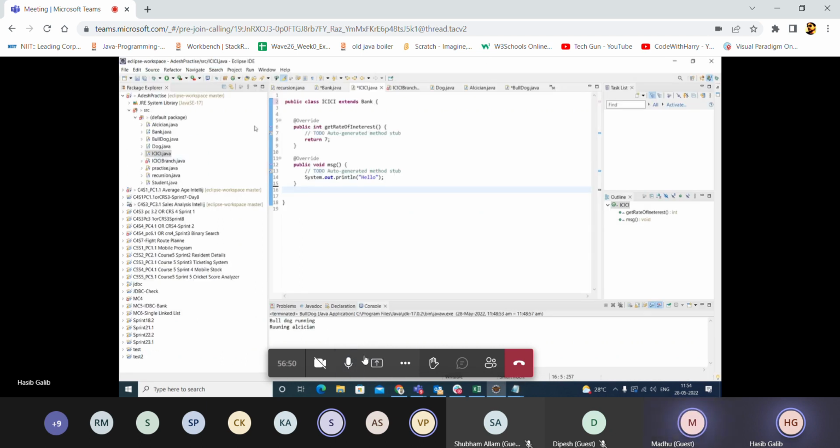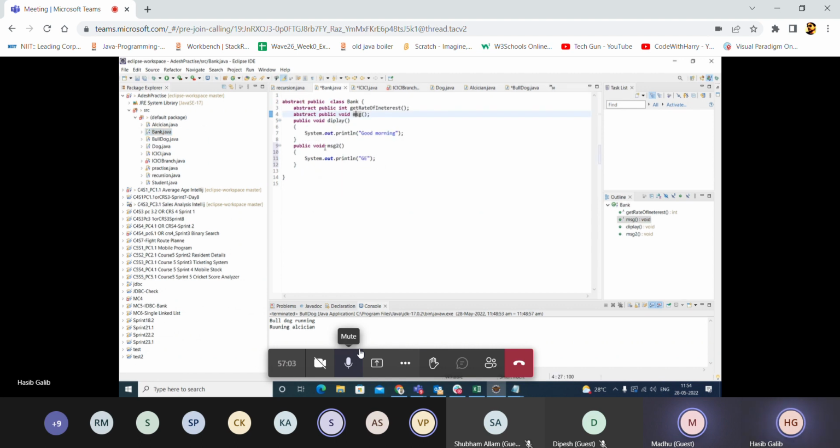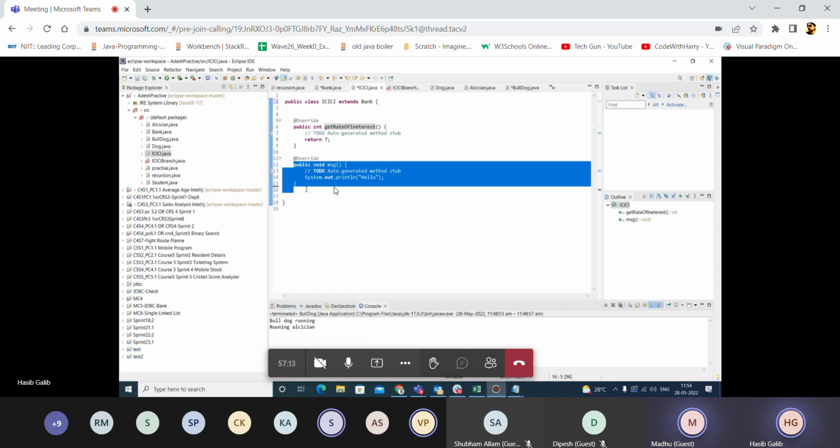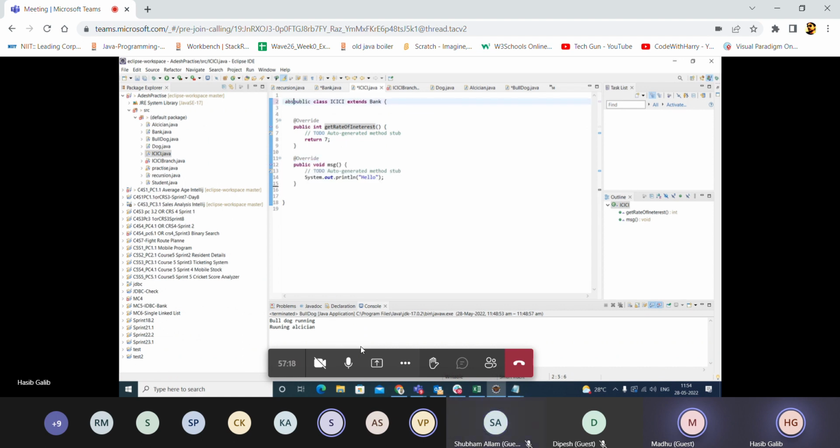See over here. If you see this one, we have a bank. Suppose bank is this one. Bank is having get rate of interest and MSG as abstract. Then ICICI has get rate of interest as well as MSG. If you remove this MSG, I'll do that abstract, and here I'll have an abstract method. Suppose ABS TRA abstract.